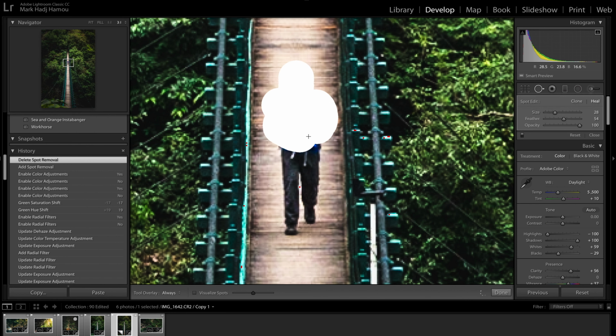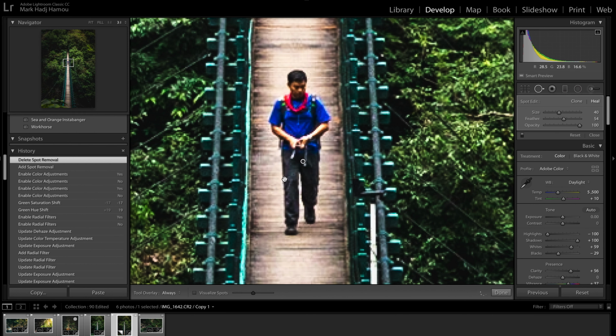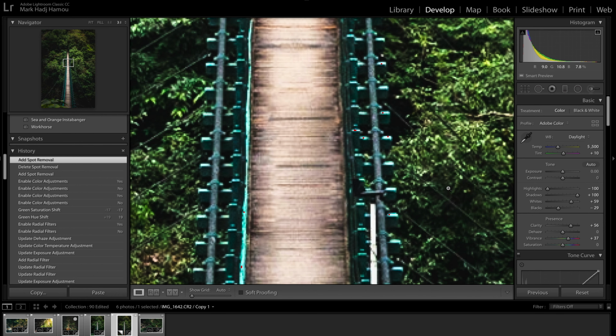So with this tool, you kind of want to go overboard just a little bit. So not just focus on him, but also paint a little bit around, because there's some sort of feather that applies to it. So you want to make sure you cover the whole area. Something like that. There we go. And it's done automatically. He's gone.